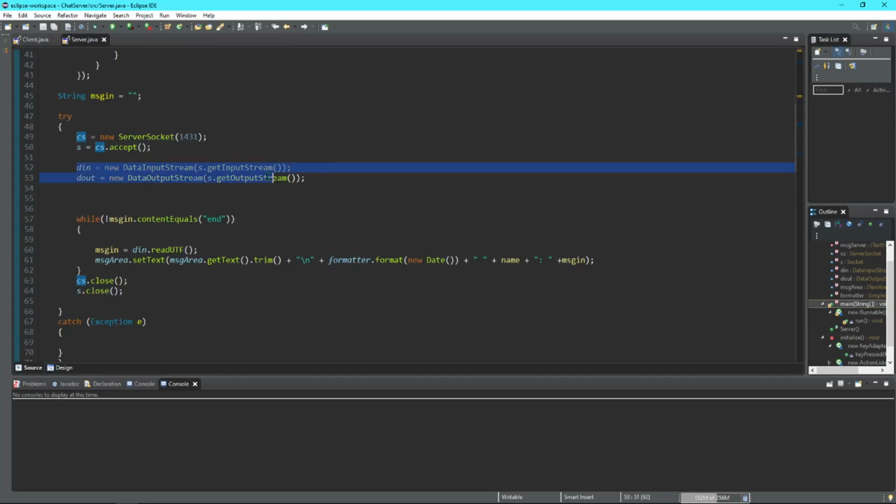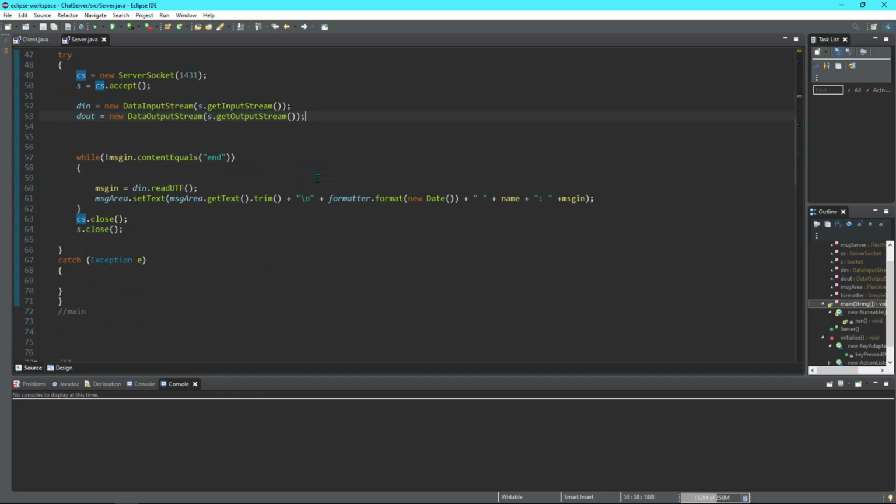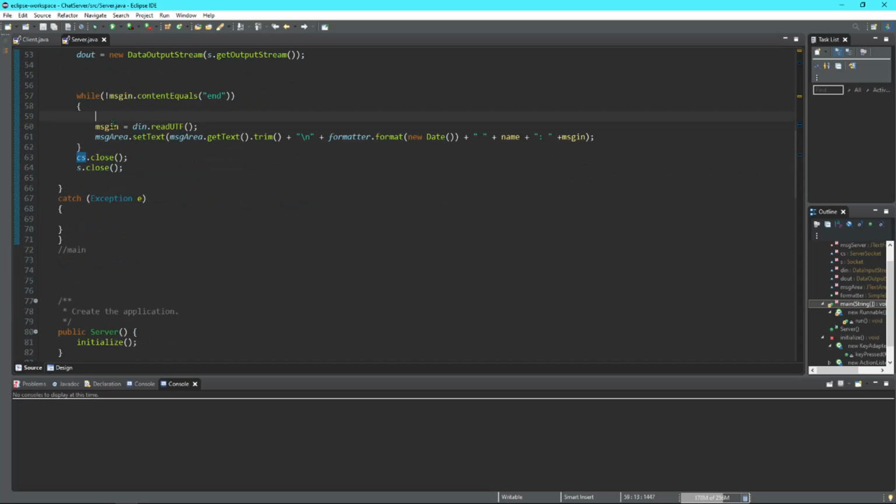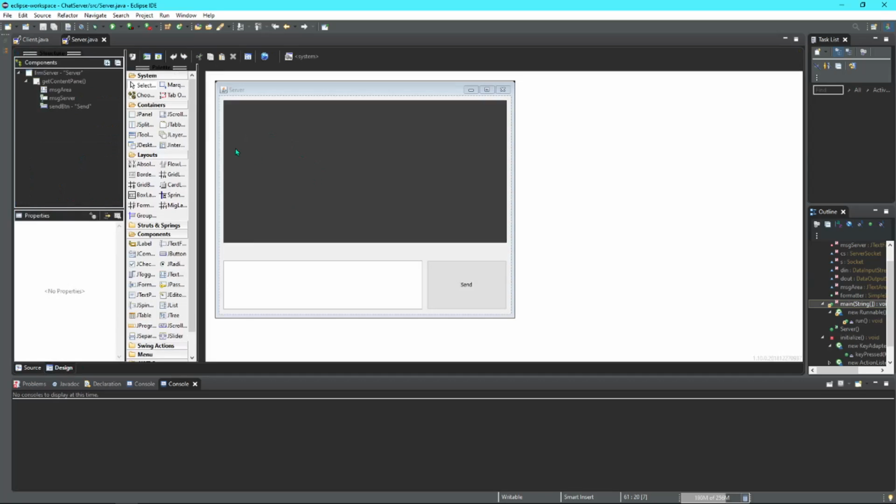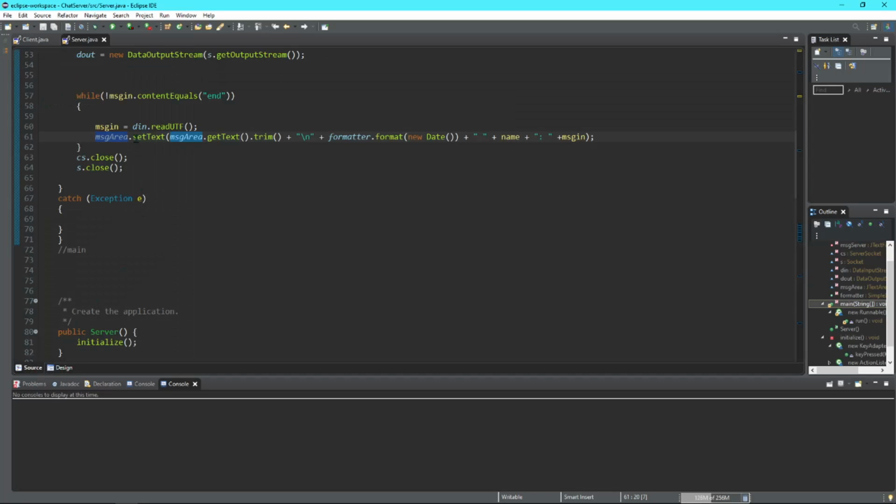Then we have DataInput and DataOutput to get input and output. Then we have a loop here so that if the user doesn't type in end, the system will resume to chat. And then we have a form of variable passing for the string so that we can pass the string inputted by the user. And then we have the message area, which was this gray area right here, so that we can have the text be outputted or displayed in there.